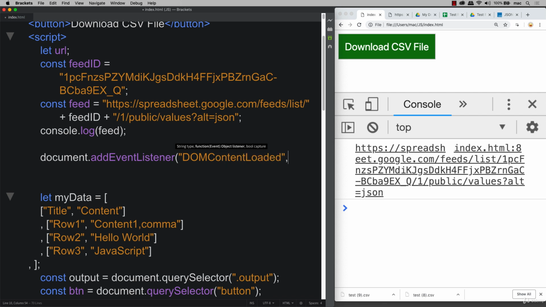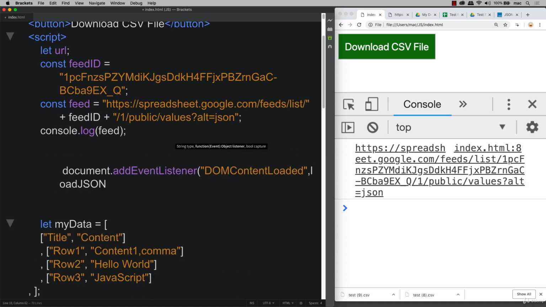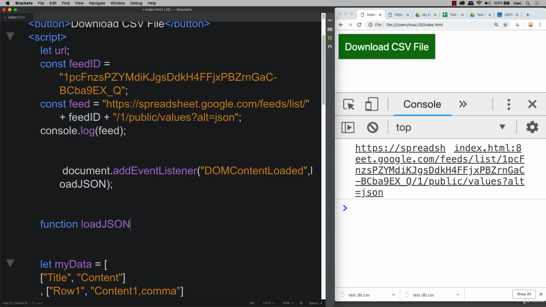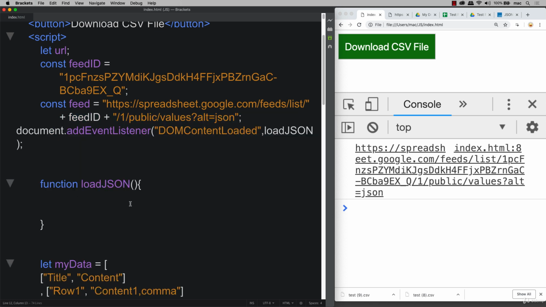And then over here we want to load JSON. So we create a function in order to load JSON, and I'll move this down afterwards. So we've got a function where we load the JSON data. We've already built out our feed URL, so we do have that already in place. And the other thing that we need to do is create our fetch.